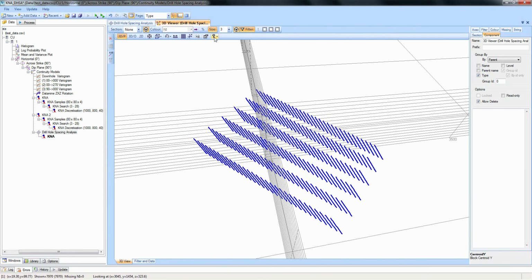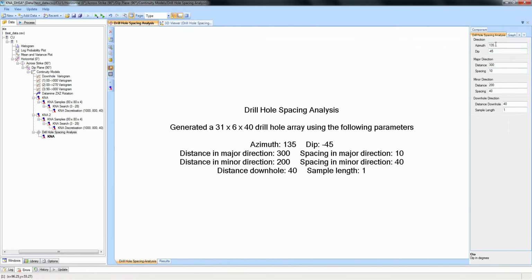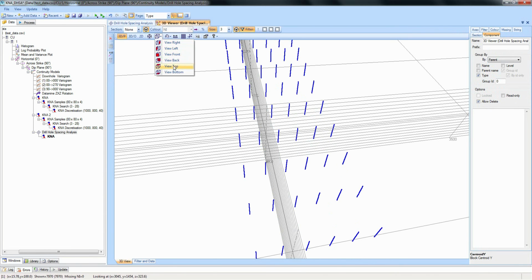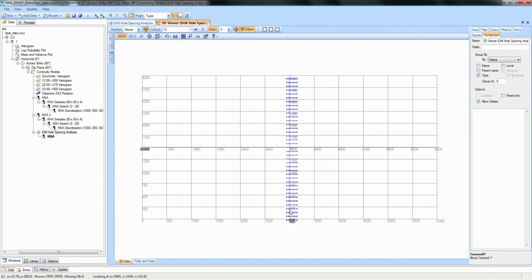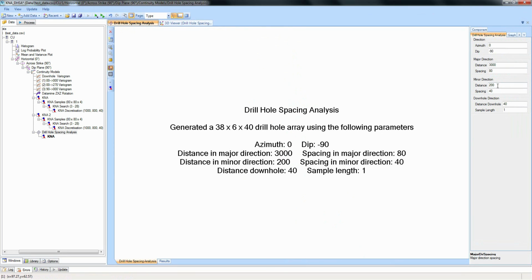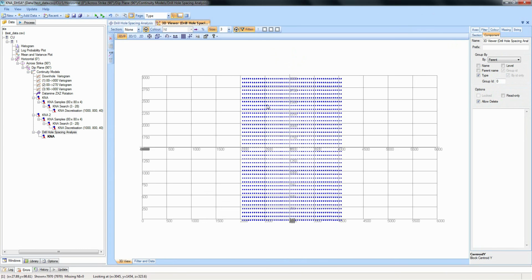For the particular example I'm doing, I'm going to go back and set up a grid, an azimuth of 0, and my holes are vertical, so I can make them minus 90. In the major direction, I'll just show you how these work. If I make this a distance of 3,000 and our drill hole spacing is 80, I can show you what this looks like. If I go to top view, you can see how it's really elongated in that X direction. If I go back here, 2,000, and go to the viewer again, you can see how that affects it. And you can set up any grid that you want here.